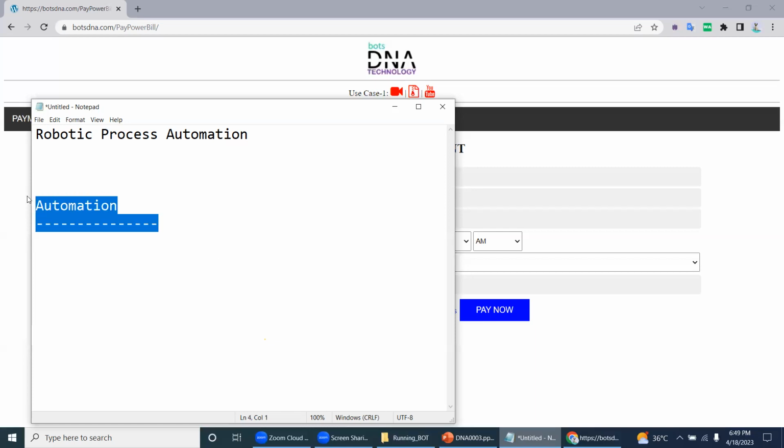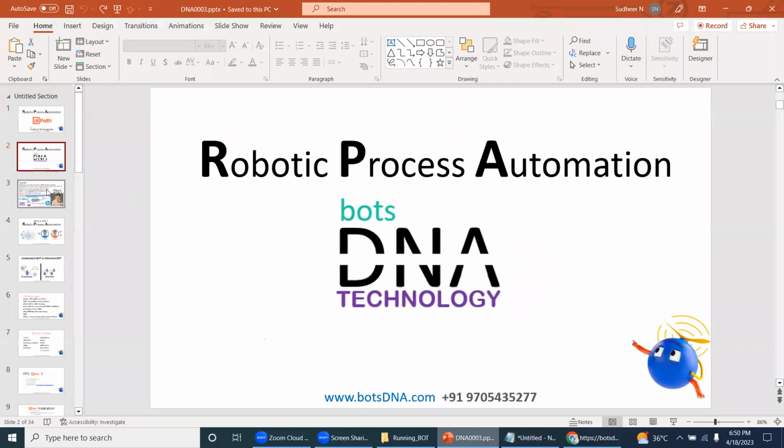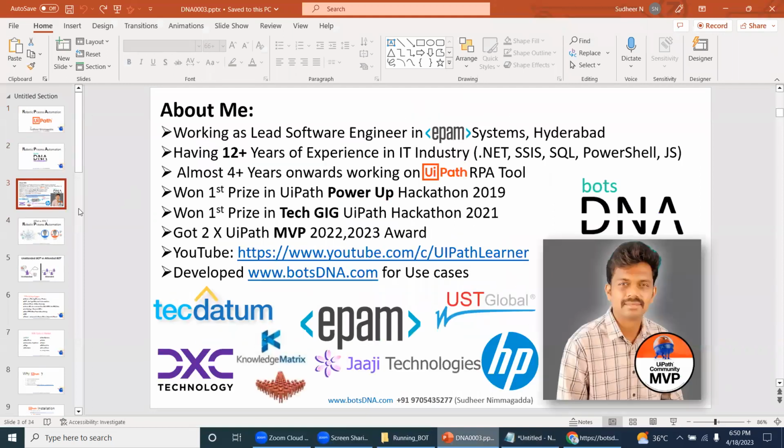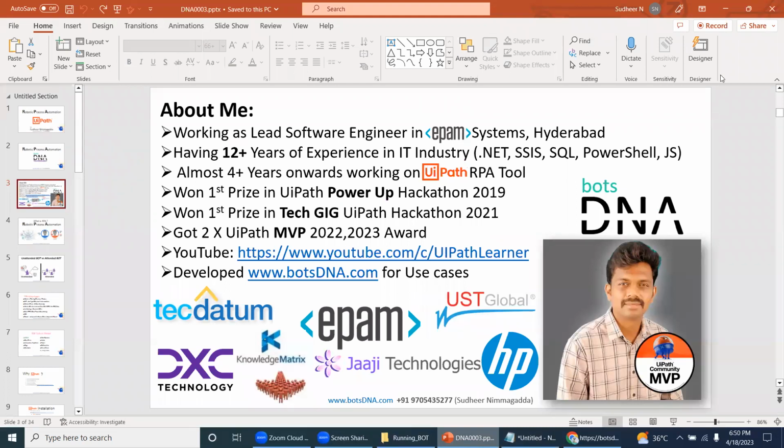But RPA is a new word. So what is robotic process automation? It has some advantages. Let us go to the advantages. Before going to the advantages, I will skip ahead. So here I am. Many of you already know who I am.